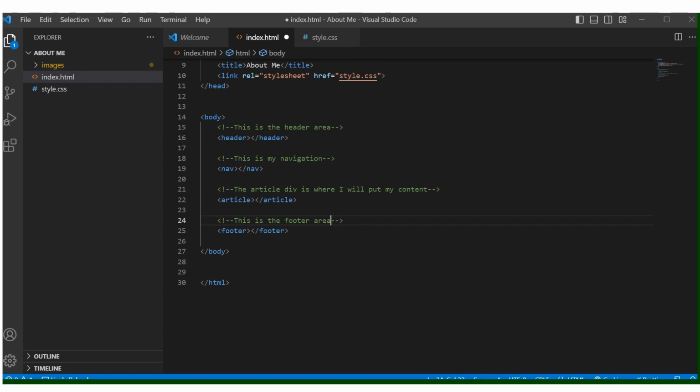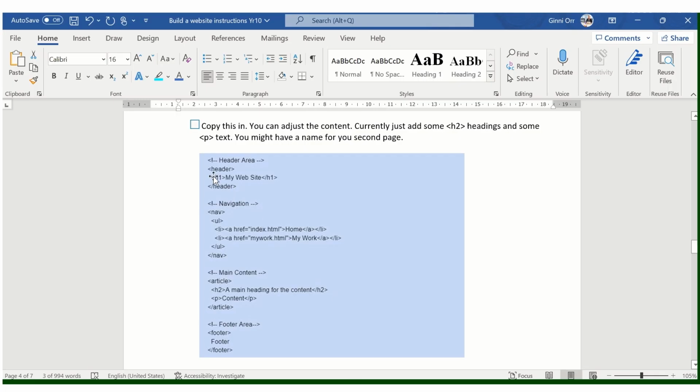Now let's go back. So we have just added those bits in, the comments. Now we need to add the content. So we need it in the header. We're going to have an H1, my website. We'll go and do that, and we'll come back.